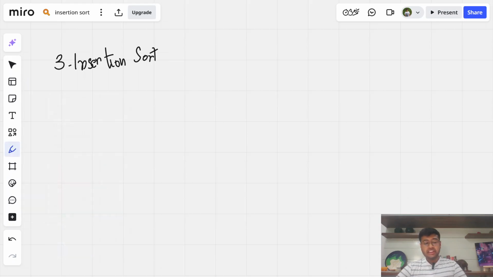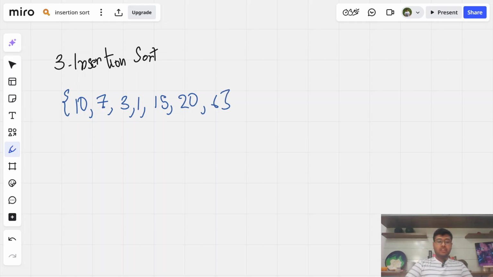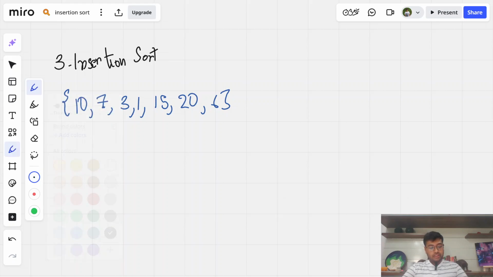We'll take the same approach. We will be sorting in ascending order. So let's take a few elements: 15 and 20 and 6. We are given an array, and we want to sort it using insertion sort.